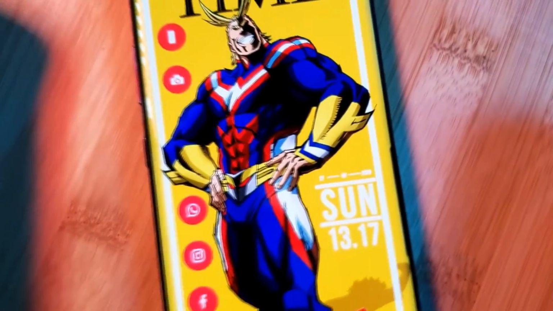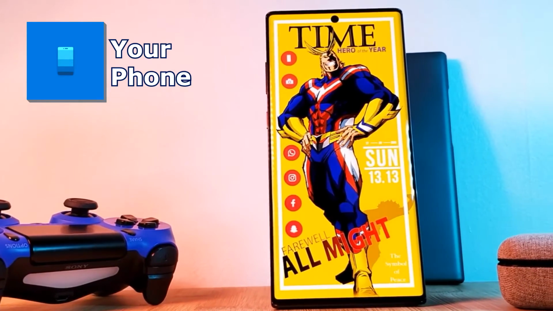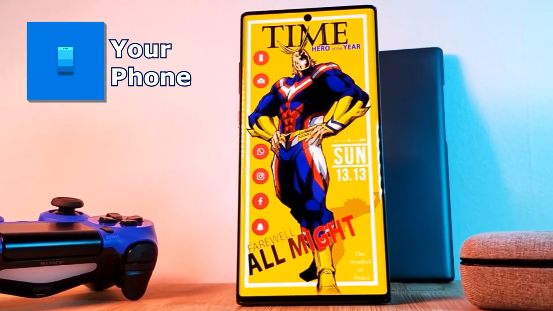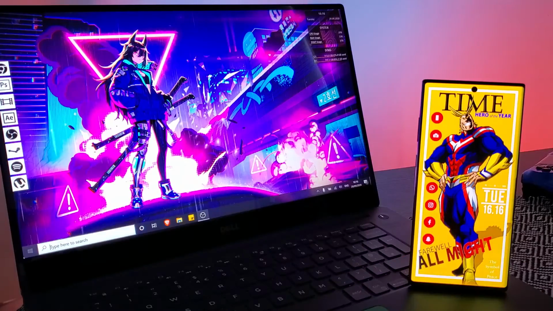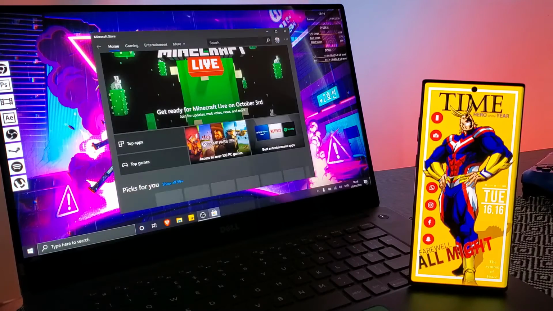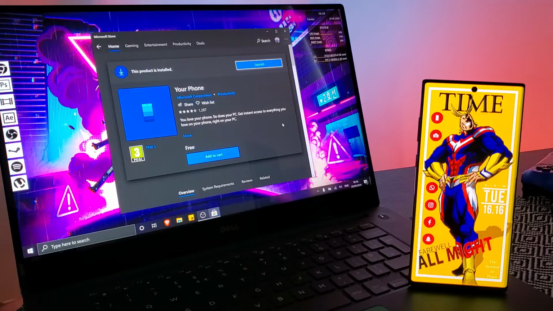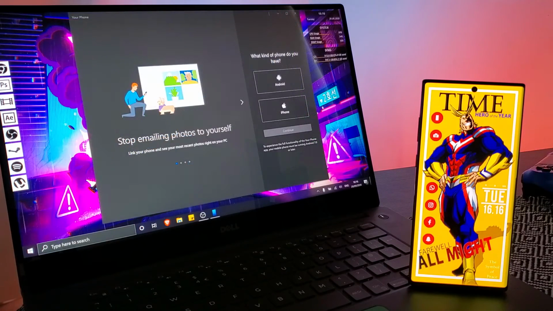So, for this tutorial, as well as a Samsung phone, you're also going to need to grab yourselves the Your Phone application for Windows. In most cases, you're already going to have this pre-installed on your PC from an update. But either way, make sure you head to the Windows Store and grab the latest version. Now simply load it up, select Android, and follow through the setup process.